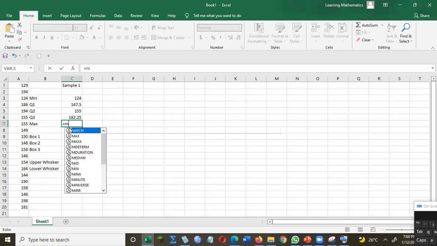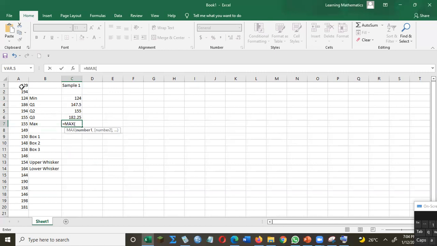So you put equal, and you can just type in MAX, or double click on MAX right there and highlight the values. To get the maximum value, which I think is 198. So it's supposed to give us 198.